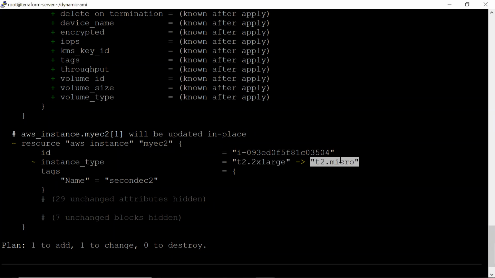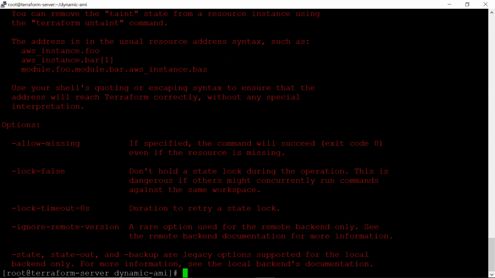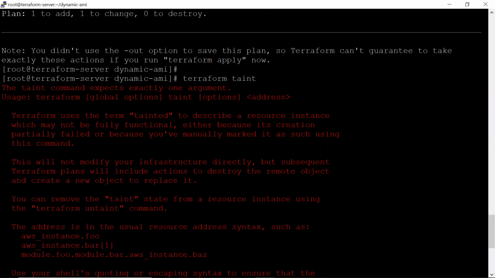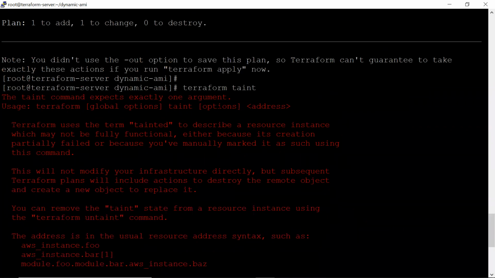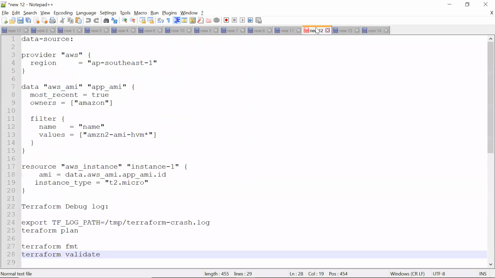Many a time, because you have done a manual change, it may disrupt the entire flow. The entire infrastructure can be in problem because you have done a manual change. For that reason, we do something called Terraform taint. The moment you say Terraform taint, you can remove taint. The taint command expects exactly one argument. When I say Terraform taint, what I actually want to do, I'll tell you.